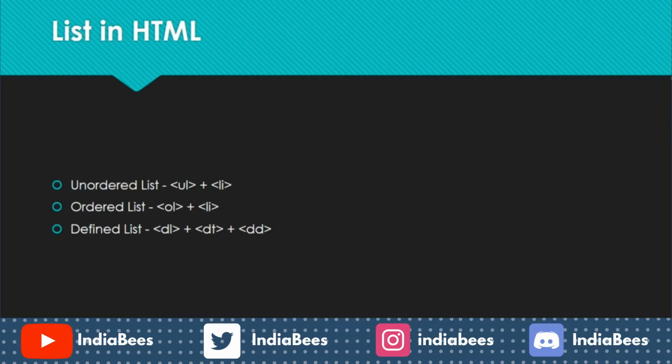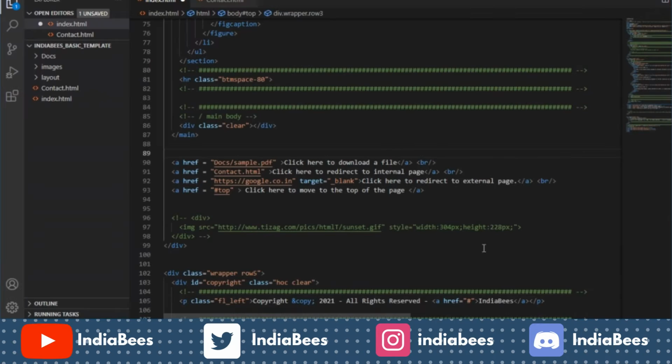The unordered list is commonly used by every HTML developer. The ordered list is a list which should be in order, and the definition list is mostly used in table view concepts. The definition list shows the description as well as the key. So it's defined like that. Let's dive into the coding part.